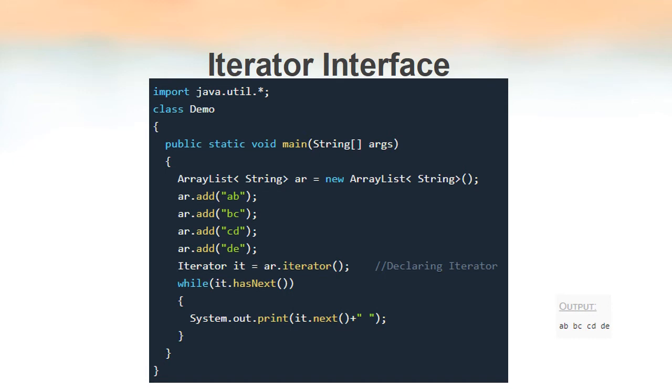We will see an example now. In this example, we have created an array list. We have used the add method to add the elements into the list. So ar is the array list name, and we are adding the elements AB, BC, CD, and DE. And then we write ar.iterator.